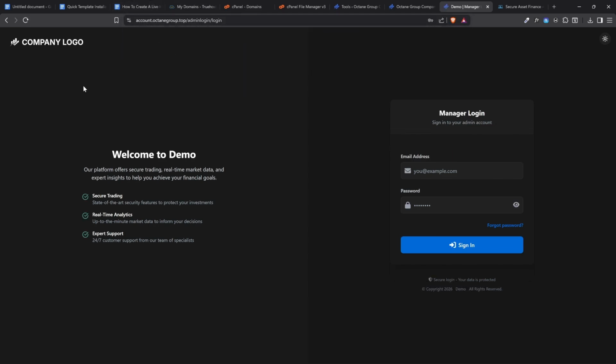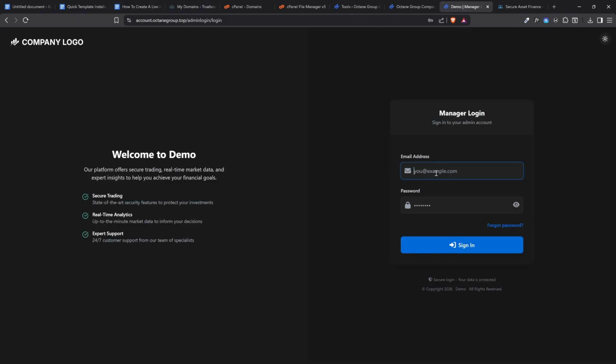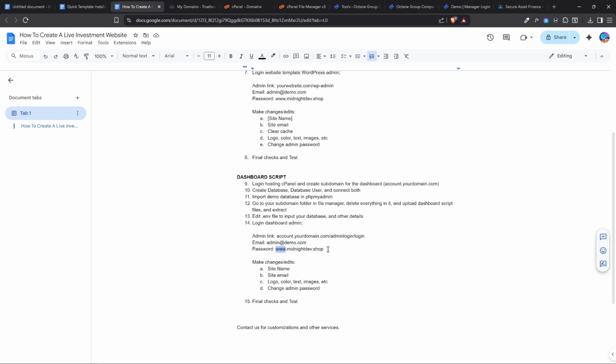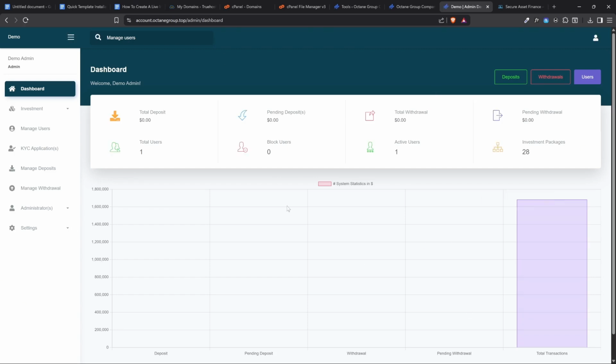Every template comes with an installation guide. You see everything there that you can just follow. Now the default admin email is admin@demo.com, and the password is www.midninedev.shop. So you can see it here. This is manager login. Then I can click on sign in to login. Okay, now we have come to the admin.